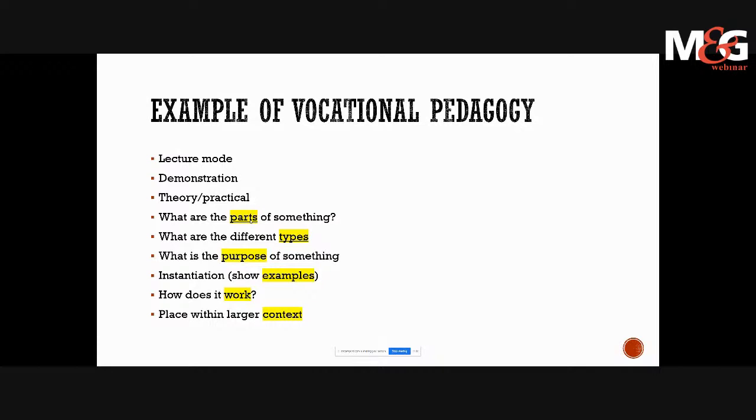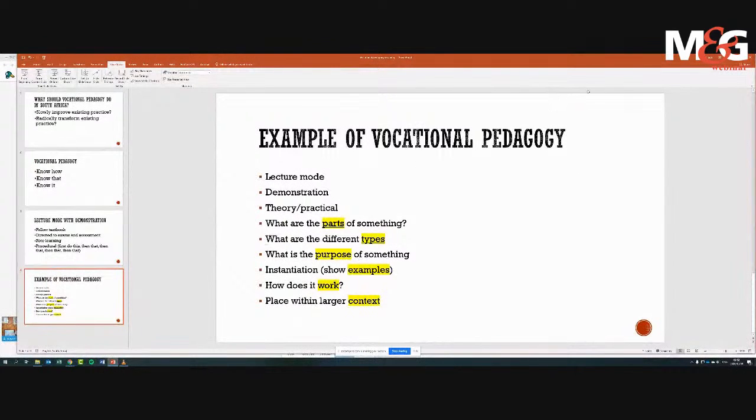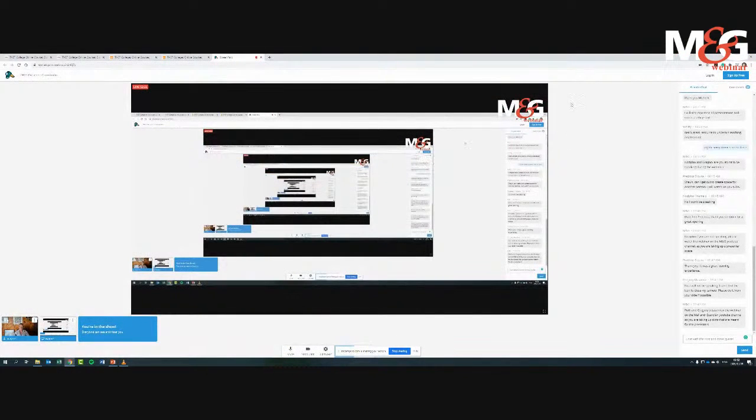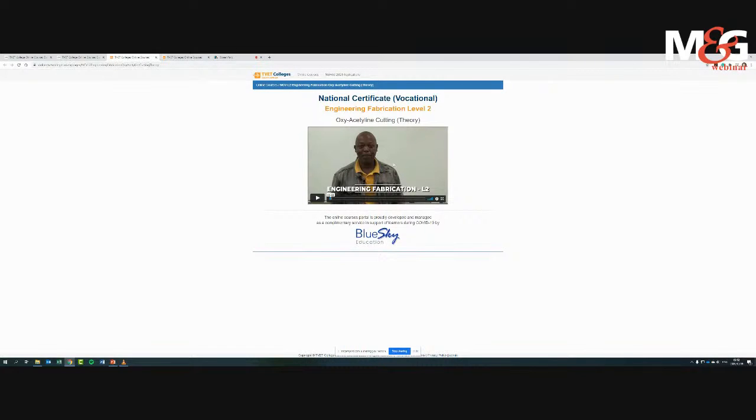Now, with that as its base, I want you to bear that in mind and see if I can show you a video now and see if you can see where the guy shows parts, where he shows types, where he does the purpose of something, where he instantiates it by giving you an actual example, then he shows you how it works, and then he places it within a bigger context. And what I'm going to argue is that rather than going for all sorts of theories about education, we should rather try to understand what the guys are actually doing. So here's an example.